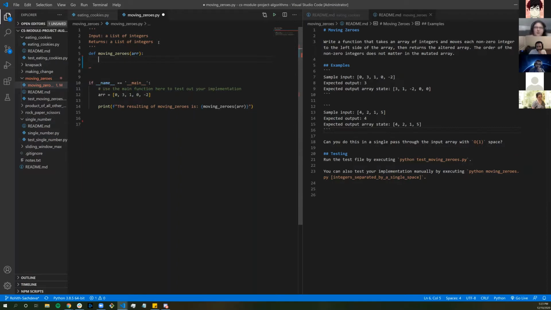So let's write some pseudocode. A comment is a hashtag. That's right. No, this is not Python. This is not the Python thing. Okay. So give me some pseudocode. What do you think? So if we see a 0, move it to the end. Okay, cool.